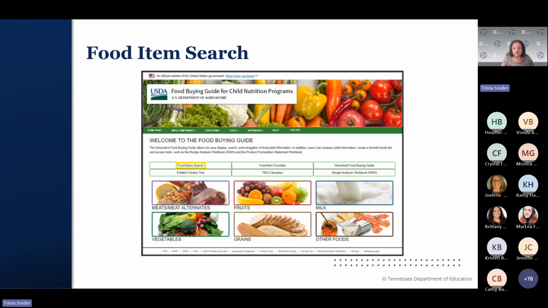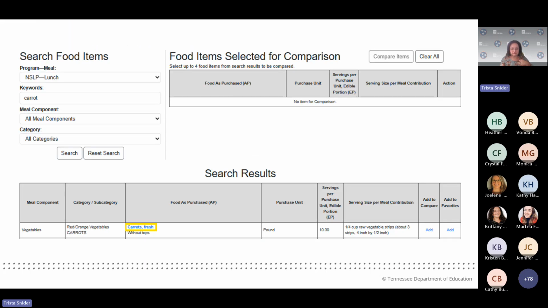We're going to start with the example of looking at the food item search, which is highlighted on the screen. Once you click on that box, it will take you to a page that looks something like this. Up at the top left, you will see a drop down where you select which program you are crediting for. In our situation, you would most likely choose the National School Lunch Program or the Breakfast Program. And then there's where you enter your keyword for whatever you're looking for.